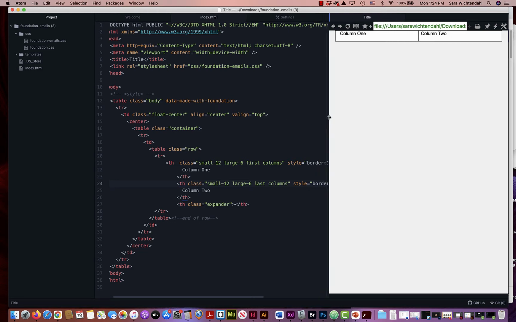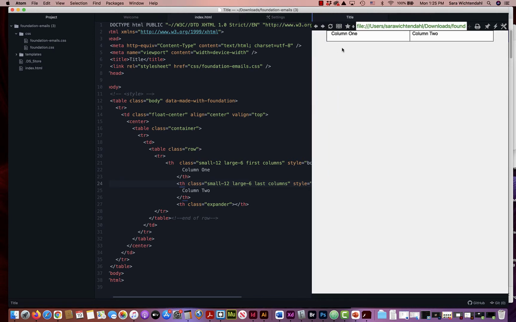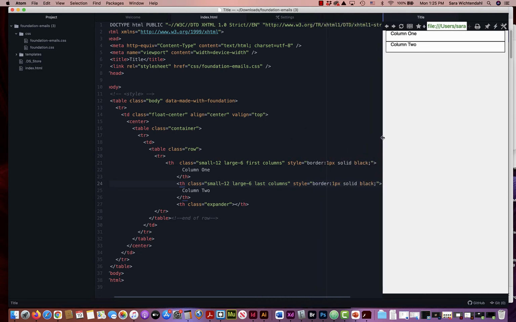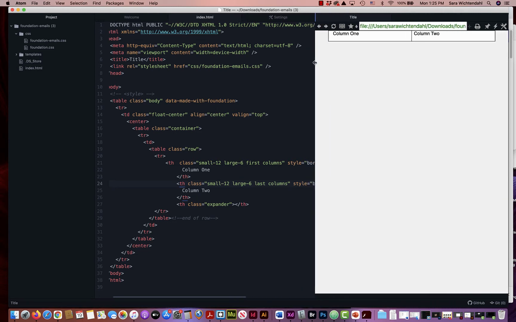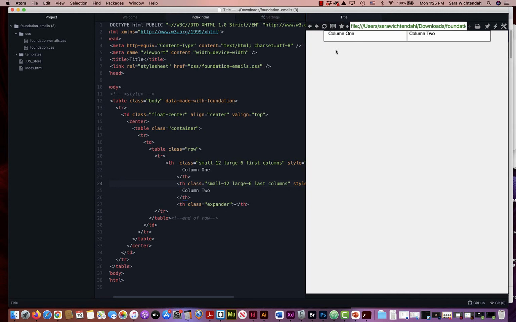The only thing that has changed is that we had our column 1 and column 2 for a 2-column grid here. So what I've adjusted, just so that it's a little bit easier to see in this video, is I've added a 1-pixel solid black border to each of these table head classes. So here's column 1, border 1 pixel solid black, the same thing on the other column, just so that you can see where these columns actually are in reference to the page. It just makes it a little easier to visualize as we get started.